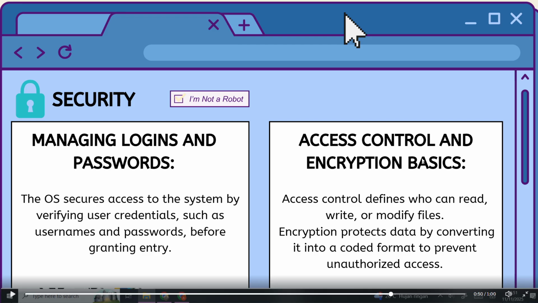And lastly is security. This is where the OS will protect your data with passwords, access control, and encryption. So, managing logins and passwords, access control, and encryption basics. Access control will define who can read, write, or modify the files. Encryption helps to protect data by converting the data into a special coded format to prevent unauthorized access.